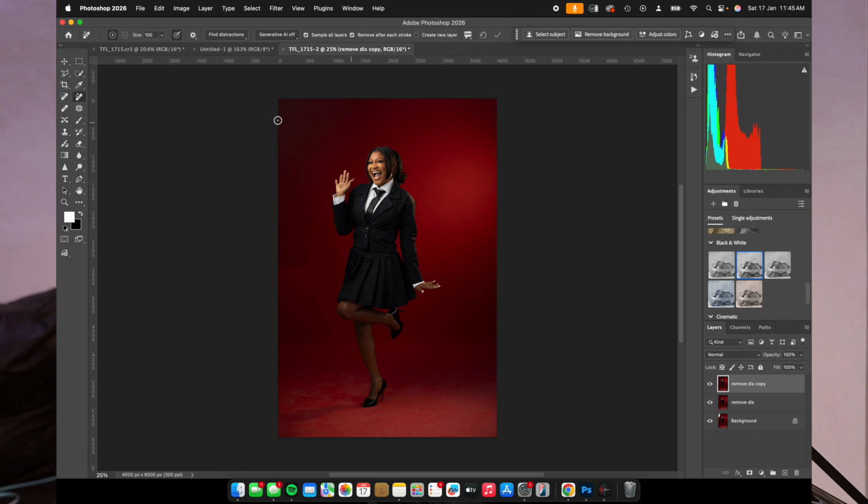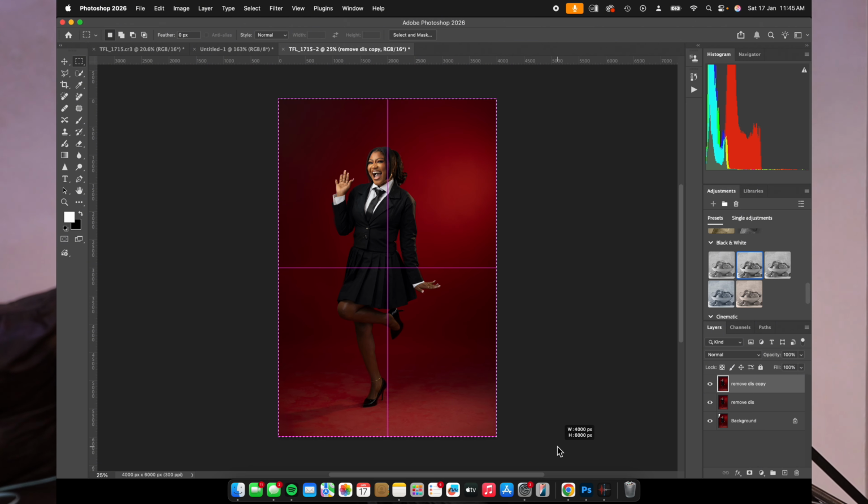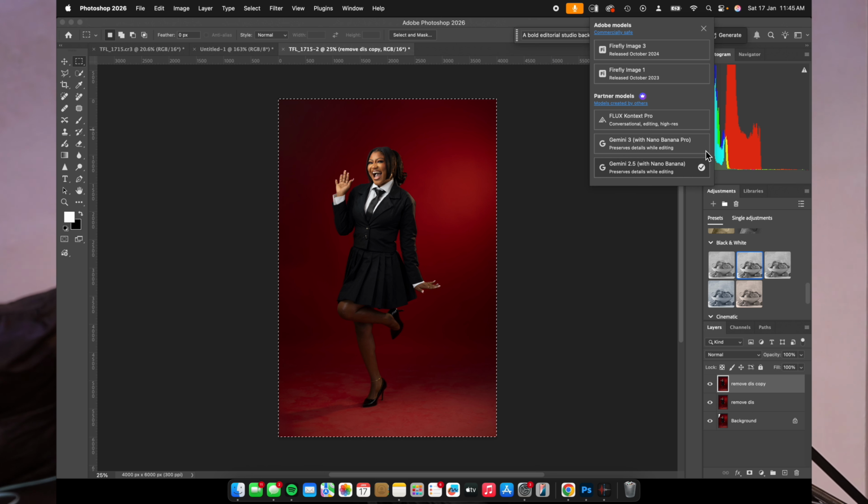All you want to do is come over to this tool over here and select the whole image like this. This is very easy. Come over to generative fill and paste that prompt. Make sure you're on Gemini 2.5 with Nano Banana, or you can use this, but let's use this because this is what I used last time.